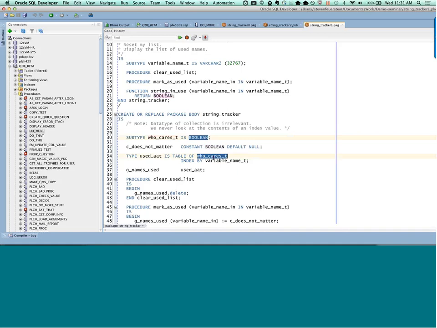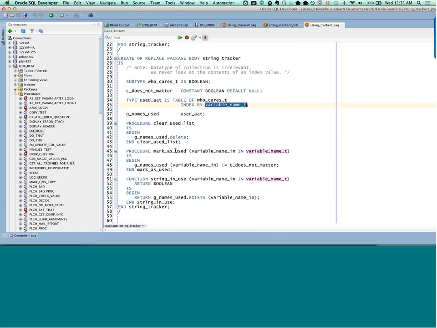Why did I do that? Because I'm trying to make my code as self-documenting as possible, and it turns out I don't care what value is in the array. I only care about the index values. It's kind of like an index organized table, an IOT. So now when I want to mark a string as being used, I take the variable name and I use that as the index value, and I assign doesn't matter, which happens to be a Boolean null.